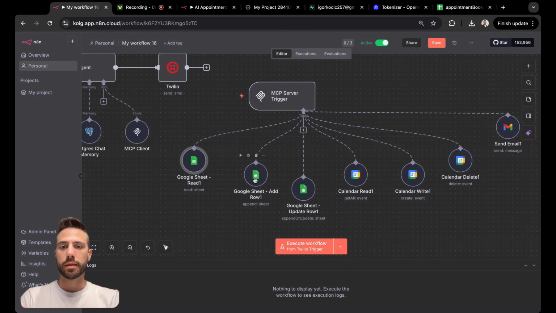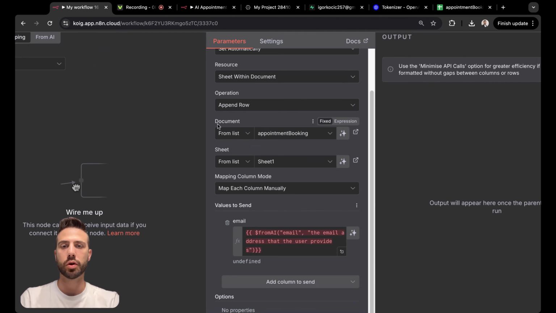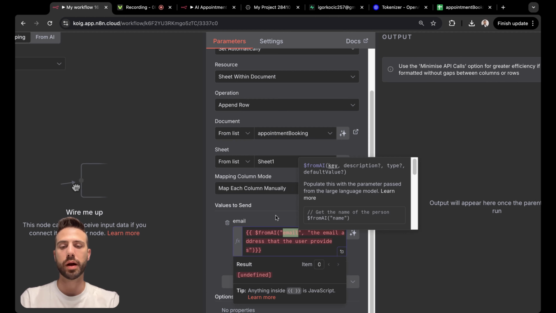The next tool that we will be adding to the MCP server will be the Google Sheets add row option. It is actually called append row, the operation, as you can see over here. We will choose, of course, the same appointment booking document and the same sheet. For this tool, we will be sending only one value to our Google Sheets, and that will be the email that we will afterwards use to match with other information within the append or update tool.